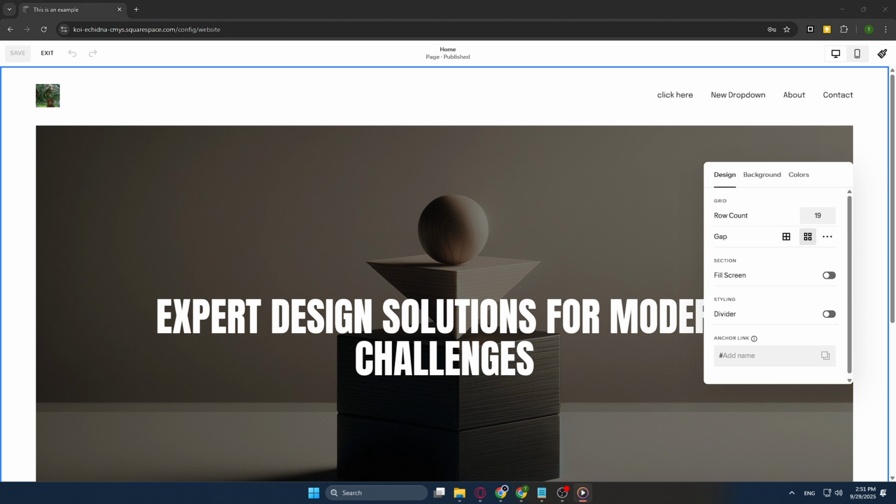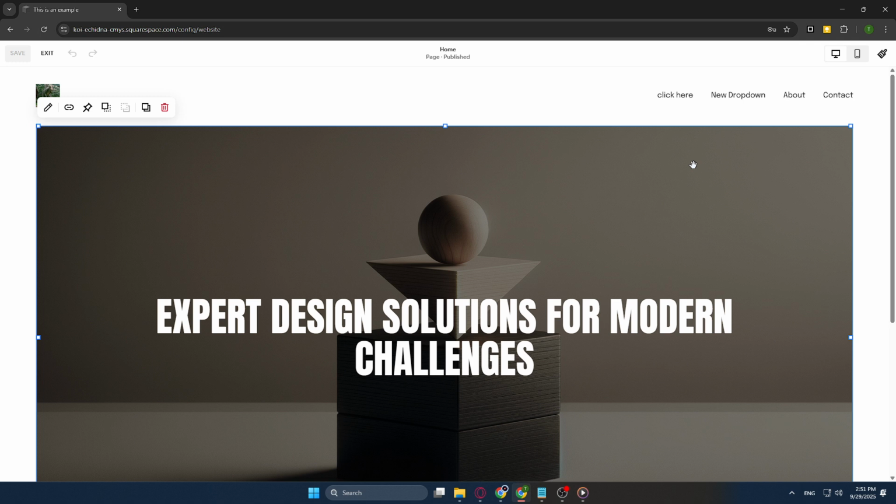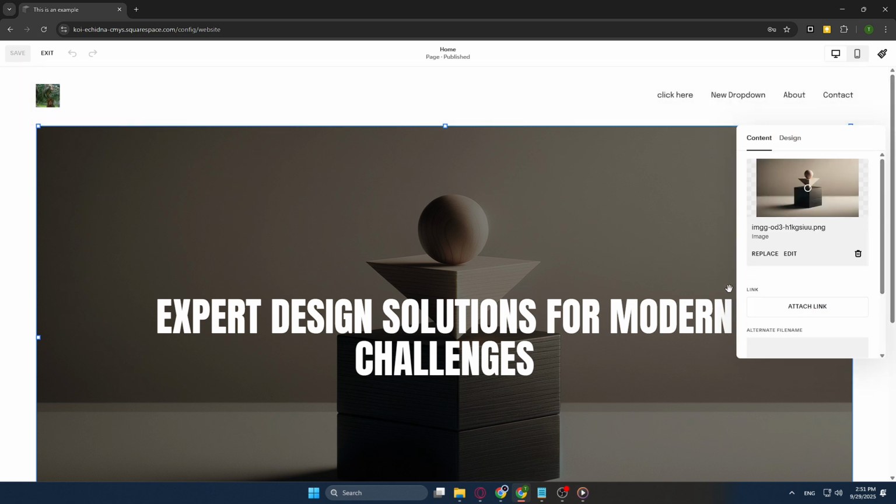Look for a text field labeled Image Alt Text. This is where you will input a descriptive text that succinctly explains what's in the image. Good alt text should be concise yet descriptive enough so that someone who cannot see the image can understand its content and purpose on your site.